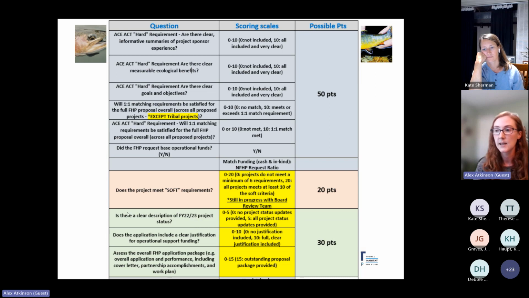And then you'll see this last section is the green section, and this is the place where board members wanted a little bit more flexibility to reward FHPs that put together really excellent packages. And so you'll see that now there's a higher point value for the overall package application, which is the last row. So that's now worth 15 points, 10 points for a clear justification for operational support funding. And then we've also added in those points for the project status updates. So that's that 5-point value.